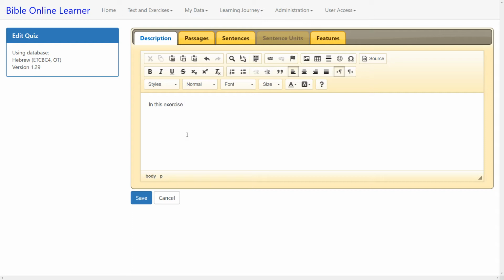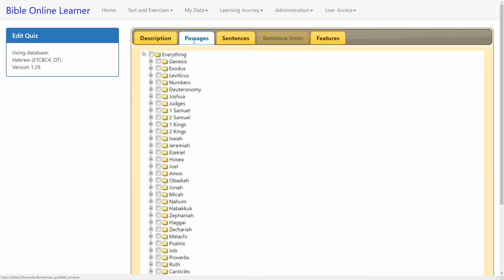Let's say this exercise will be a vocab exercise where students need to learn all the vocab of words that appear more than 500 times in the Old Testament, in the Hebrew part of the Old Testament. In this exercise, you will learn all the Hebrew vocab that appears more than 500 times in the Tanakh. Okay, so now the student knows what he or she is doing. Now we can go to the passages.